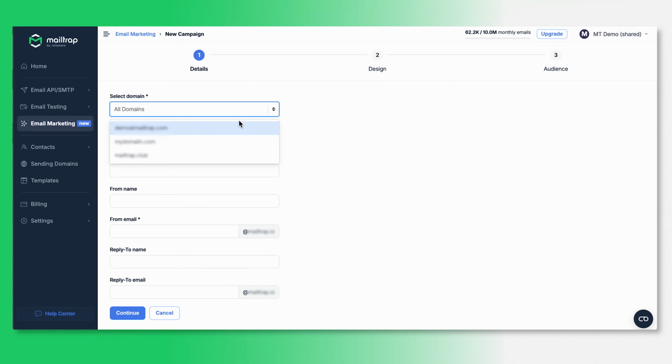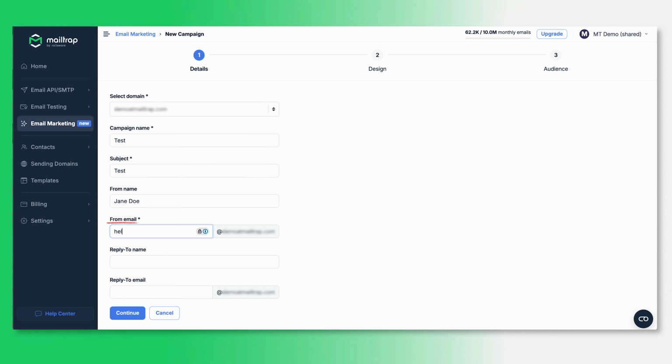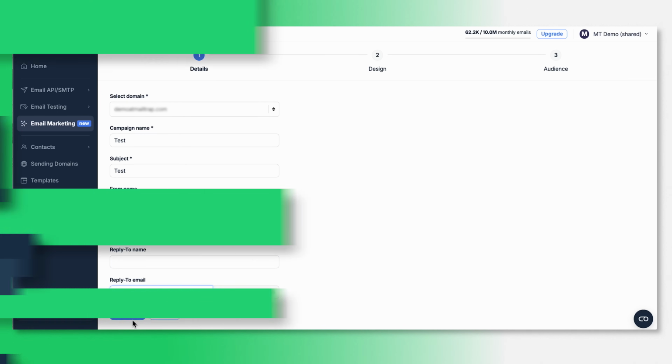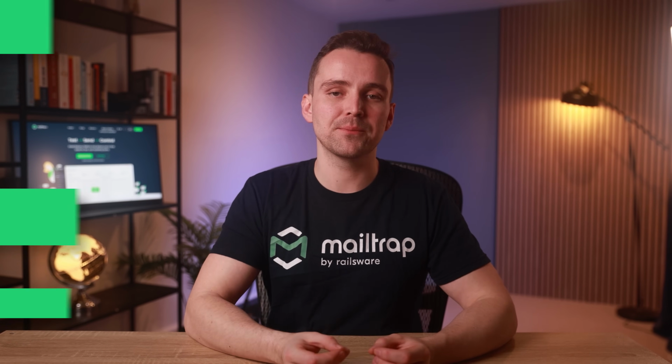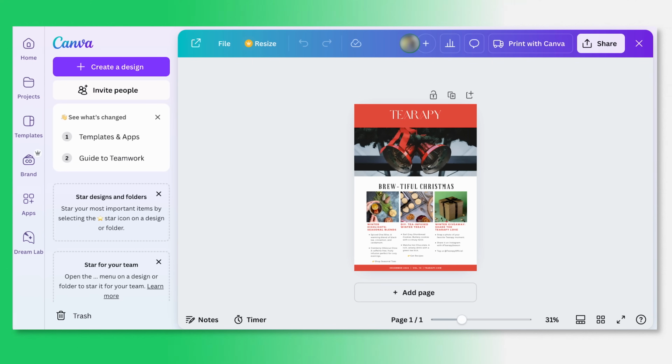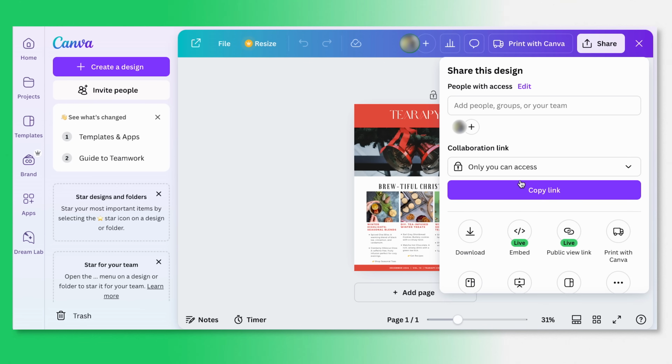For each campaign, you'll be required to select a domain that has already been added and verified in Mailtrap, as well as define the campaign name, subject, from name, from email, reply to name, and reply to email. Now, when it comes to the design, you can export your Canva design and upload it to Mailtrap. So go into Canva, open your newsletter, click Share, and then click Download.